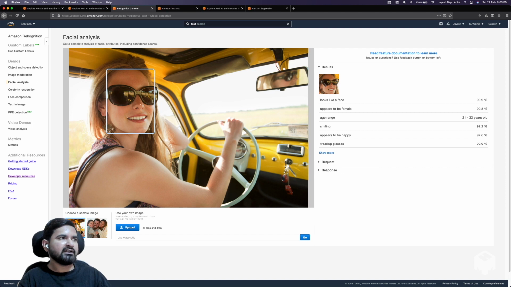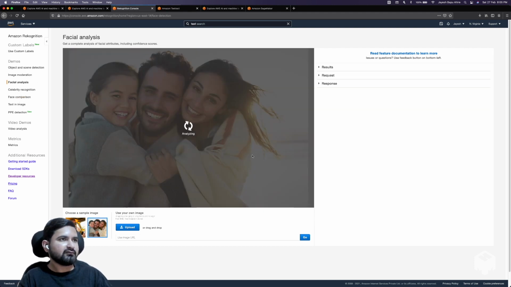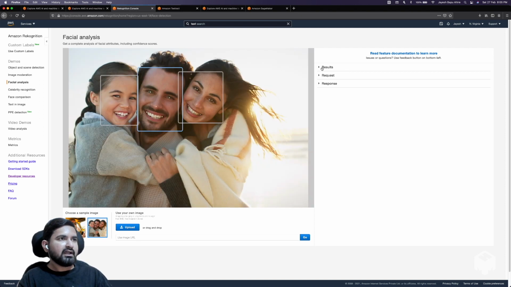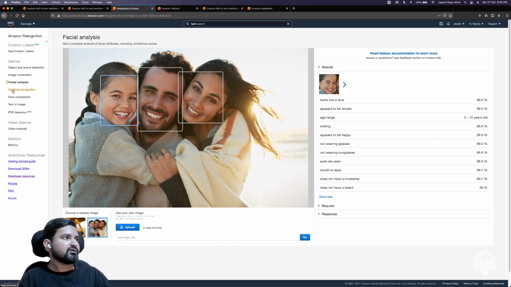So here you can see it has identified a face. It appears to be a female, and then it gives the age range as well, the emotion detection, and whether wearing glasses or not, wearing sunglasses or not, eyes are open, mouth is open, whether there is a beard or not. All these features are there. And if I go to this image, I can see the results. It has identified three different faces, and for each of the faces, I can see characteristics. So this girl appears to be in the 5 to 15 years age range, and she's smiling. So all those things are there.